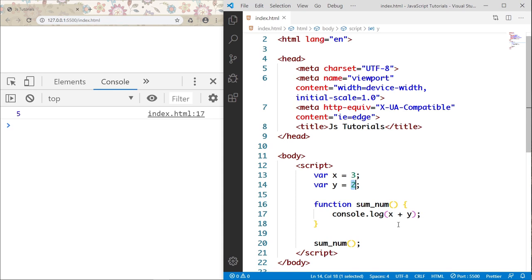Now, the problem with this function is that all the time, the values inside variable x and y are fixed. So let's assume that we didn't want to use variables and we just wanted that anytime the user calls the function, the user can pass any two numbers that he or she wants. That is where function parameters come in play.